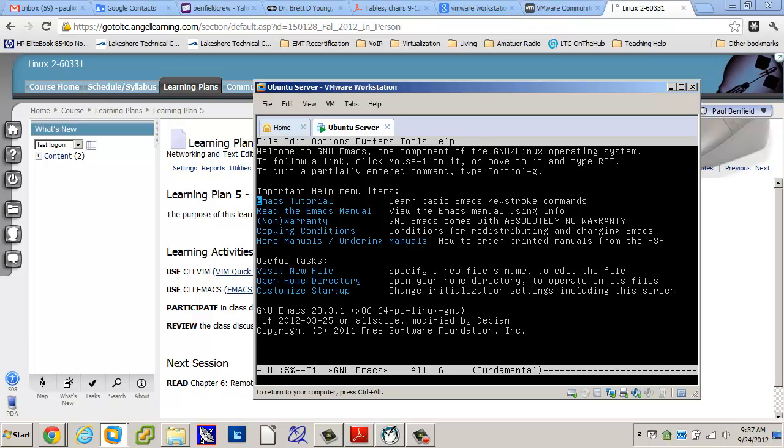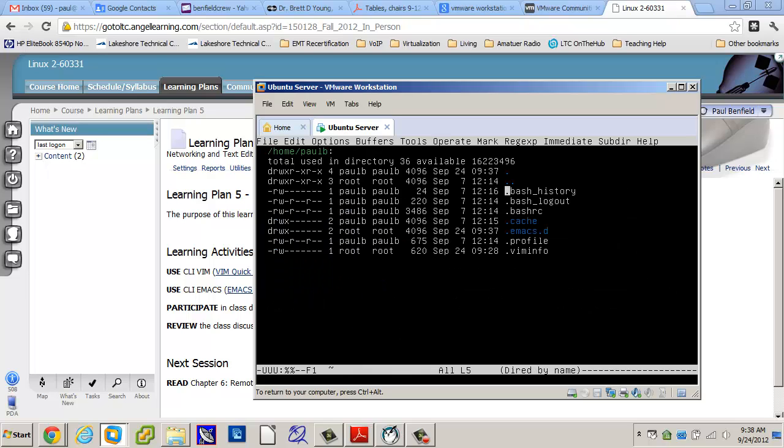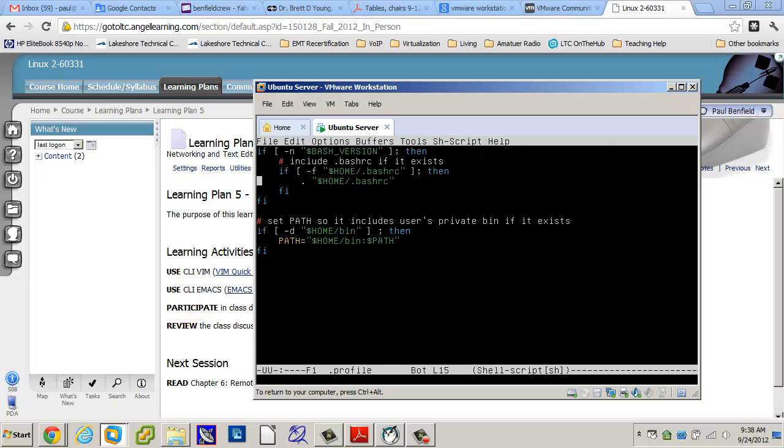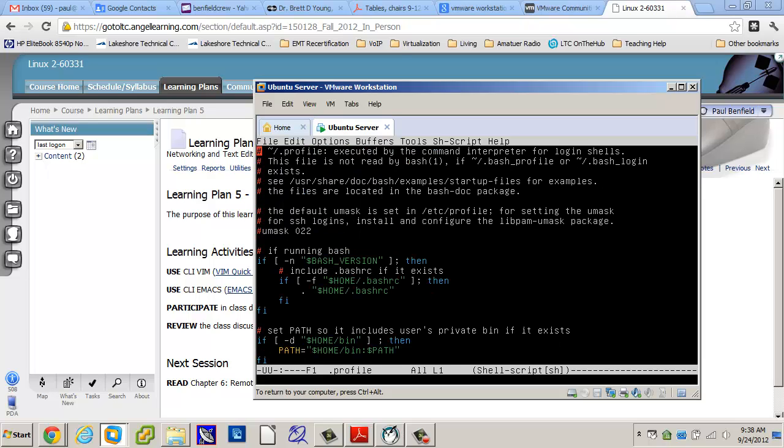So if I wanted to open my home directory and navigate for a file, I just click on here, and then I can go to a directory or to an individual file. Here's profile, and so here's the profile file. So it's kind of like a file menu in a text-based kind of way.